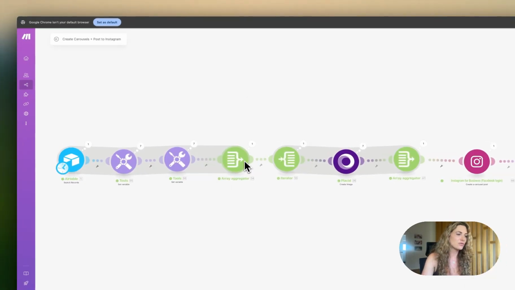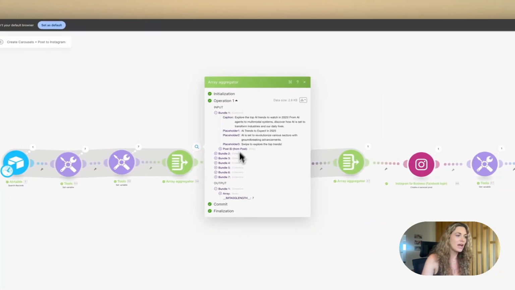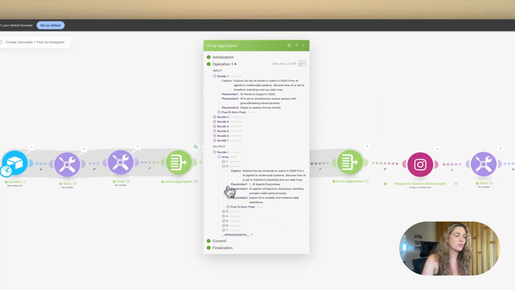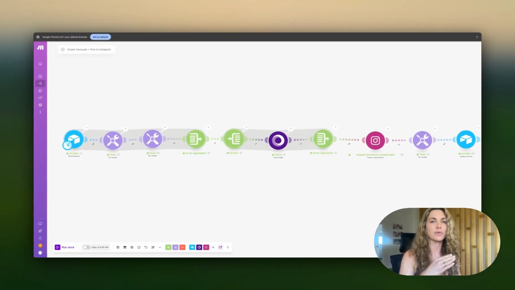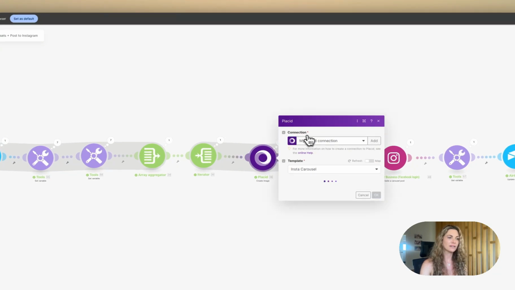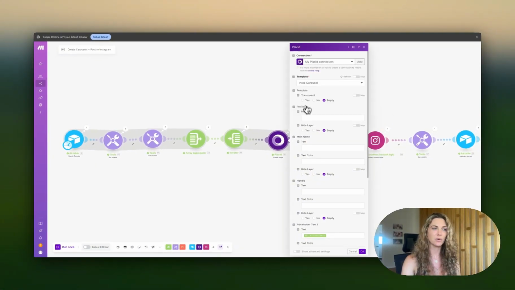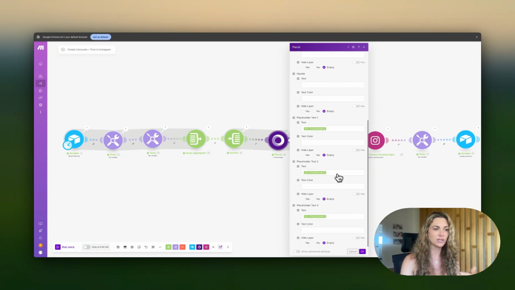So then we have our array aggregator, which is receiving the input from the search records module, and it is storing all of the information in one array. Then we have the iterator, which is going to enable us to iterate through the placeholder text. So in Placid, we have connected our Placid account. We have a template created called Instagram Carousel. And then because of the iterator, we are able to add each individual placeholder text from each slide to Placid to be able to map this across. And because there is 7 of them, it's going to create 7 slides.